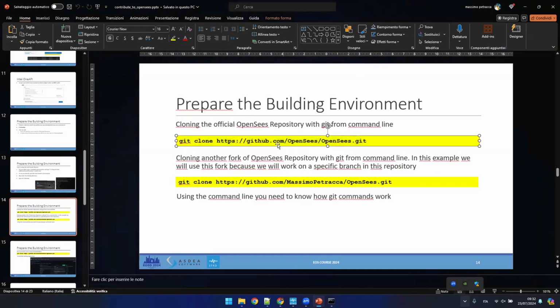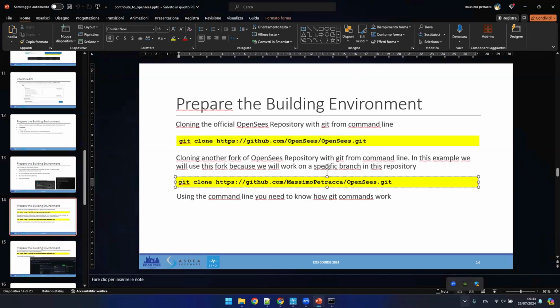Okay, so here you download the official Opensees repository. Now, in this example, I suggest you download my own fork instead, which is where I contribute to Opensees, because we are going to do an example on my branch, and my branches are not in Opensees now because we are working on it, okay?